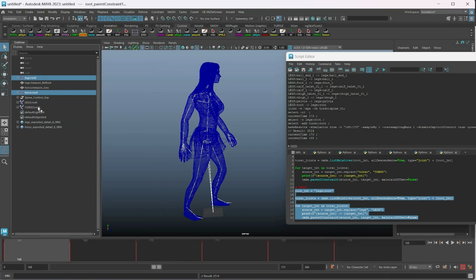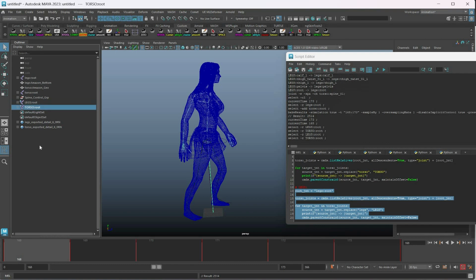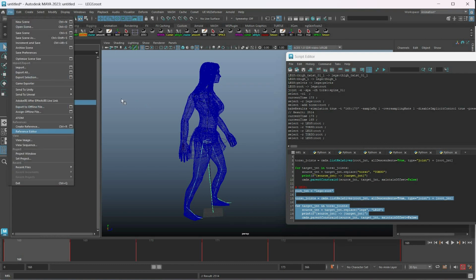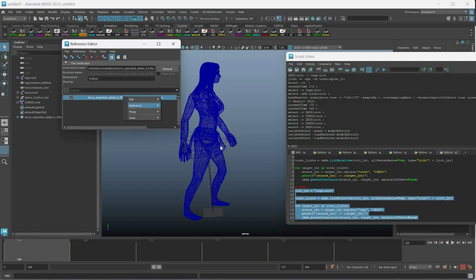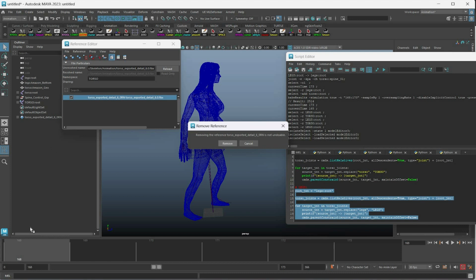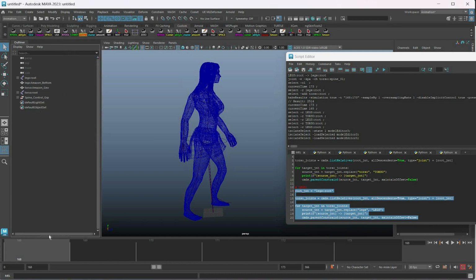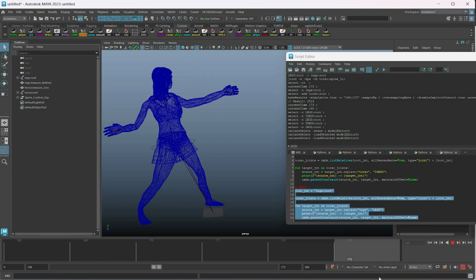And now I don't need those guys anymore. So I can just remove them if I want to. Reference editor, I can just remove that reference. And I can also remove that reference. And what I'm ending up with is my animation is still working and it's baked onto that skeleton. So this is a very simple way to retarget.